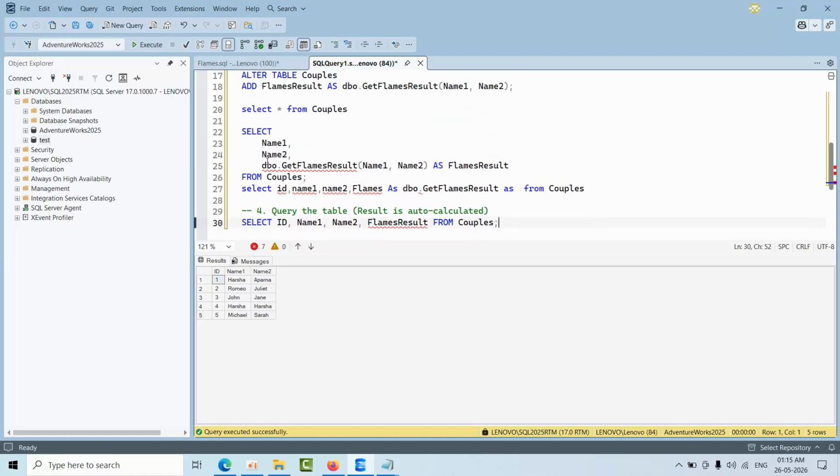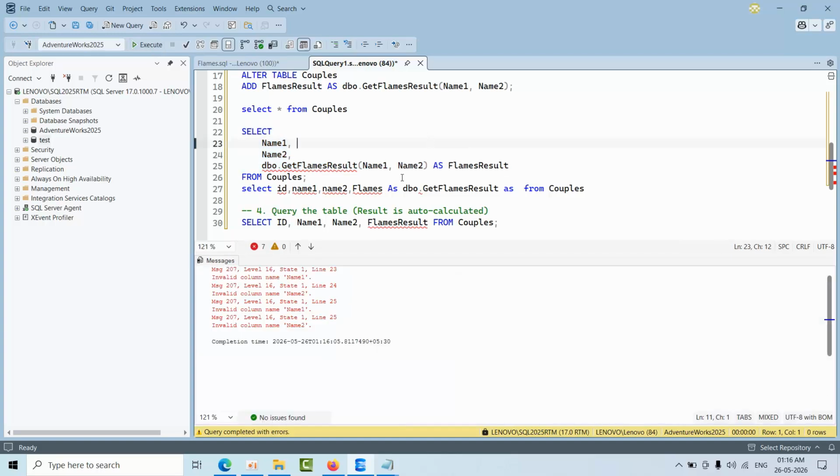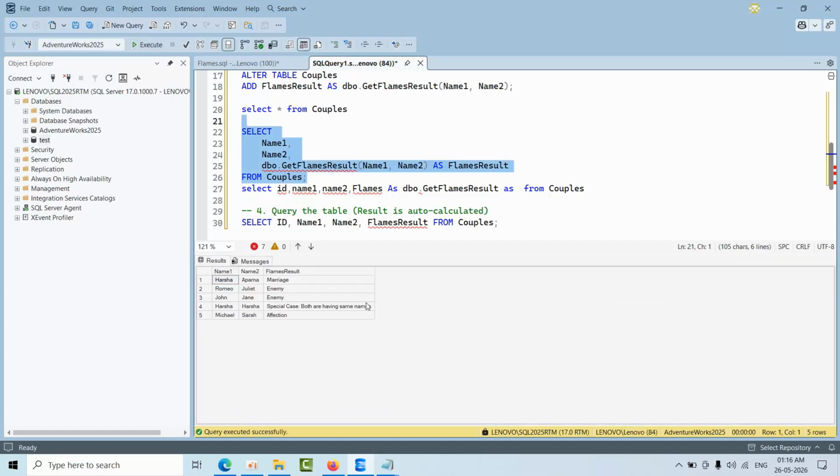Because I am using the function here to see the FLAMES result. So I'm going to give the code, and if you have anything interesting, you can add it and utilize it as per your requirement.